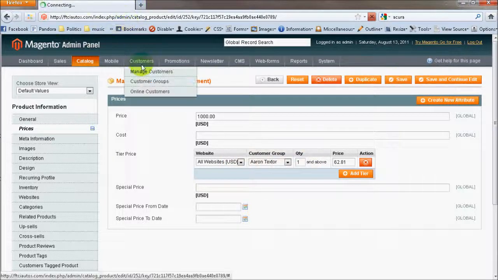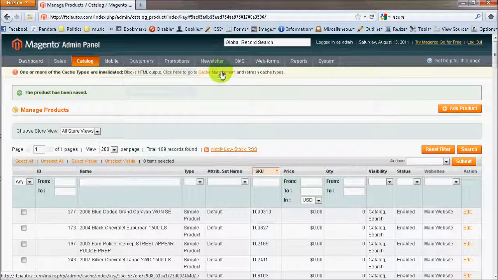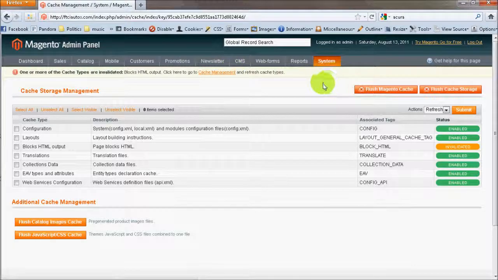And just to show you what that did, after it saves, remember me talking about cache management? Let's go ahead and refresh the cache management. Once again, click select all, or you can just select the one that needs to be refreshed. I'm going to go ahead and click submit.